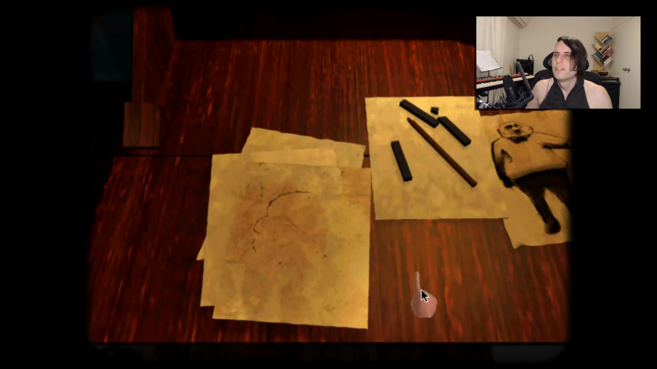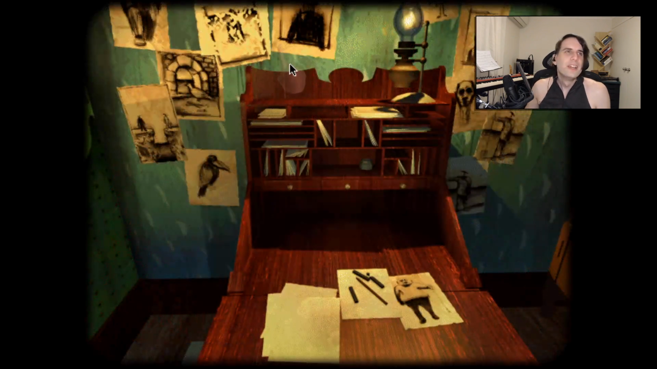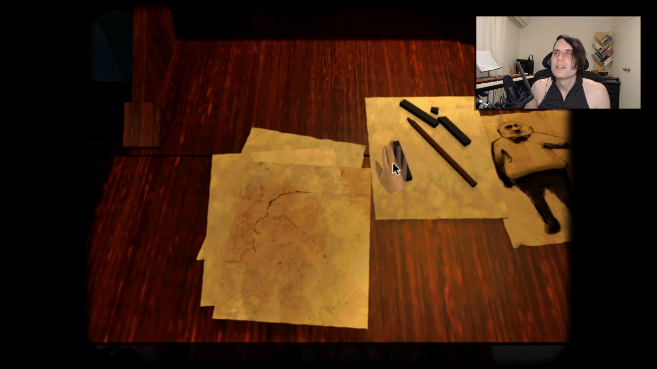What's this? It's Biscuit Dough Hands Man. I have no idea who this is. Okay, we've done all that. Oh yeah, which is your room. Go to the desk and pick up the chalk, using it multiple times on the piece of paper to make a sketch.